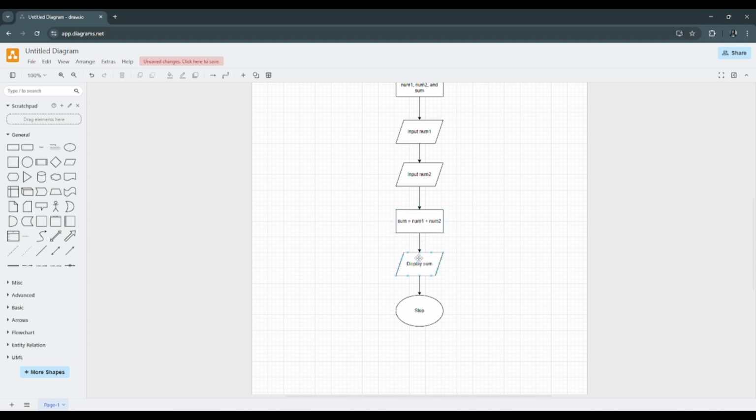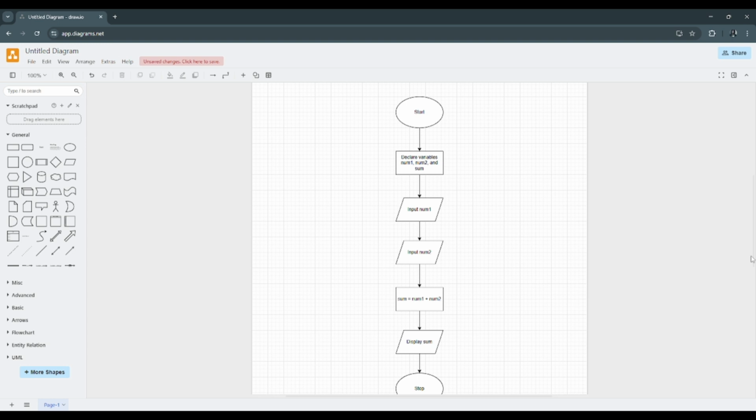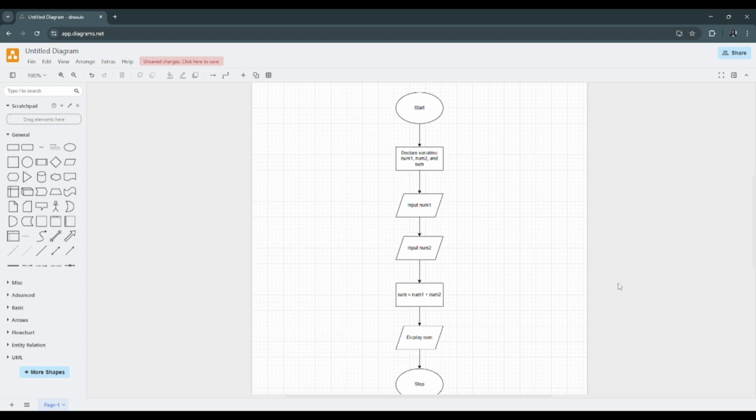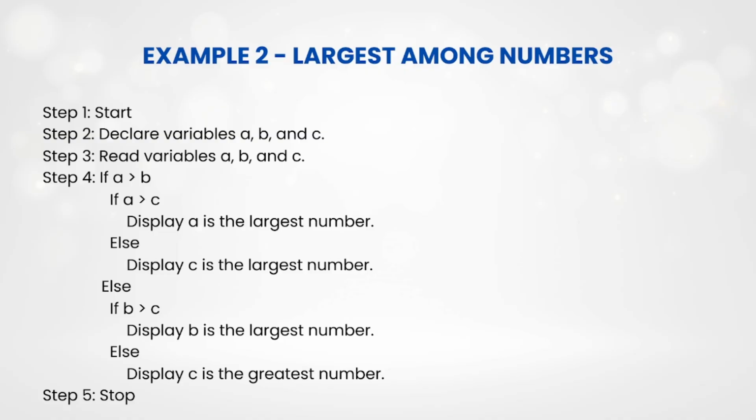After we get the sum, we will display the sum, and then stop, which is the end of the flowchart or the algorithm. So this shows an algorithm can be directly converted into a flowchart using the proper symbols.